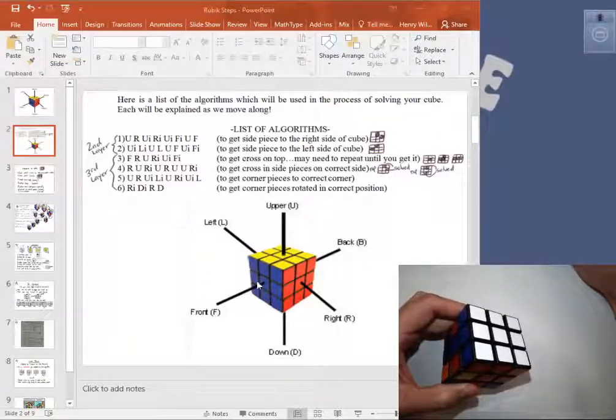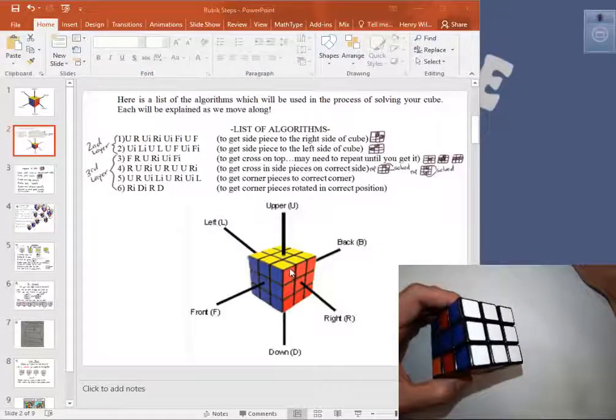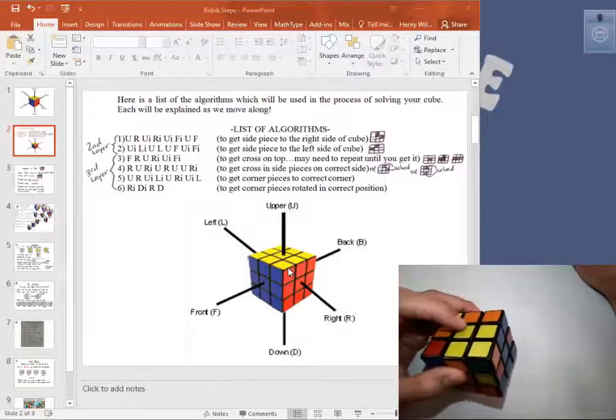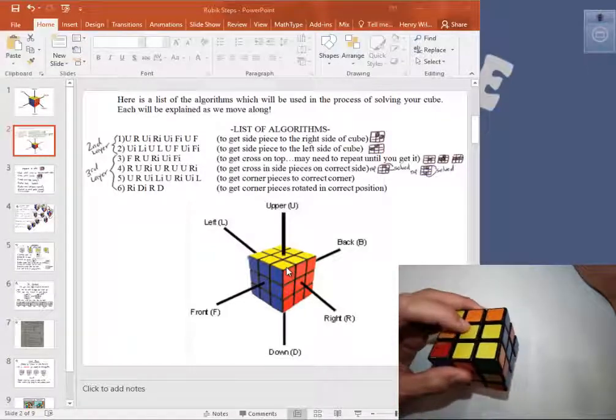And remember how I was talking about in the previous video that U represents the upper layer. Okay, so notice that you would have to hold it now where the yellow side is going to be the top. So the upper layer is now the yellow side.